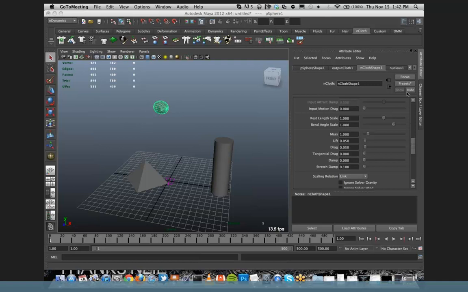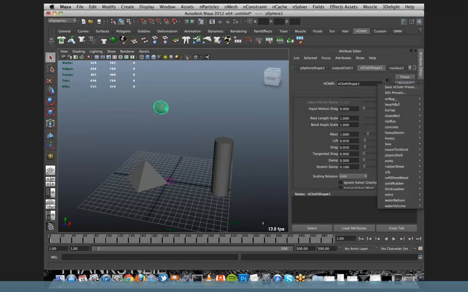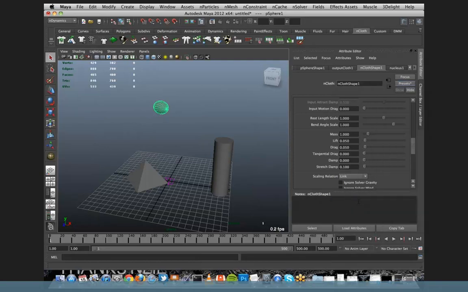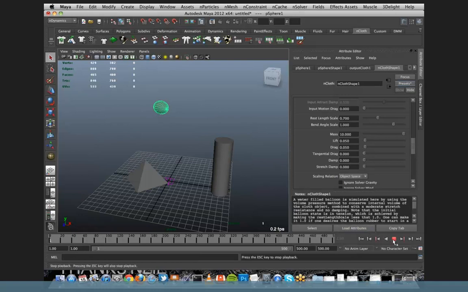Okay. Yes, let's go to the presets. With your American football selected, if you go to the very bottom, there's water balloon, and hit replace, and just hit play and watch how it bounces around so much like a water balloon. It blows my mind.